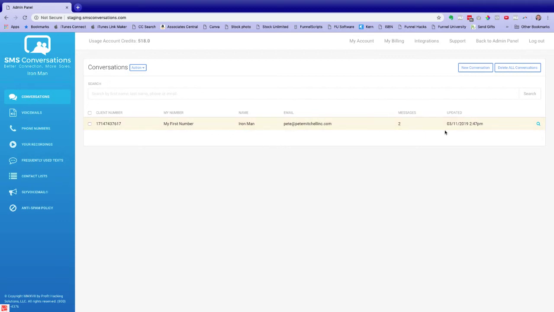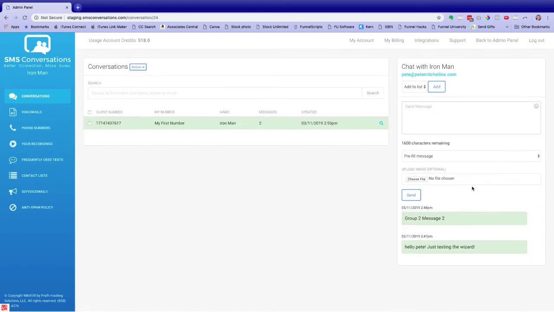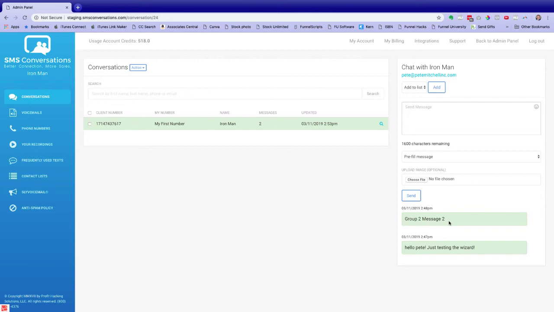One of the things that we can see right here is those messages that we just texted to ourselves. Hello, Pete, just testing the wizard. Group 2, message 2. Right there, we know that it's working. You can, of course, send another message out if you want, just to send it to your cell phone and make sure everything's working. If someone were to text back into the system, like I'm going to do right now, you can see right here we've got that message that just came in.